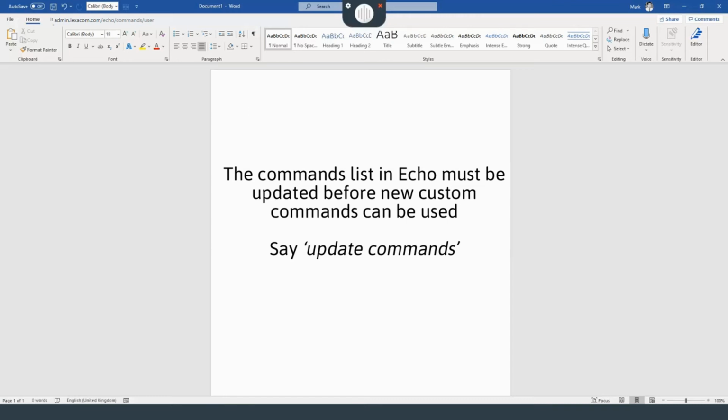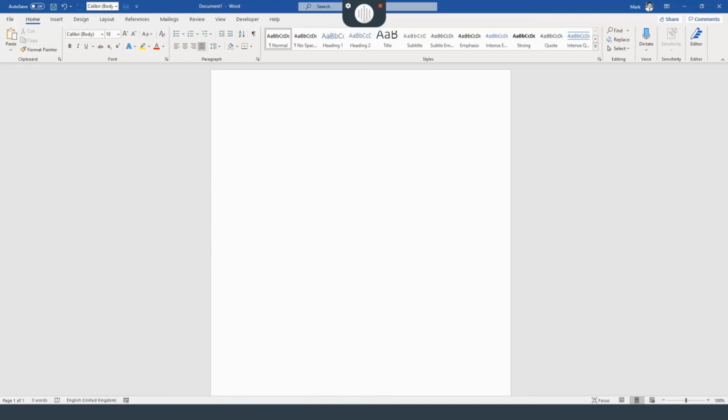Before you can use any of these newly created custom commands, the list in Echo needs to be updated. To do this, simply switch on the microphone in Echo and say Update Commands. The command list will also update the next time that Echo is launched. Update Commands.